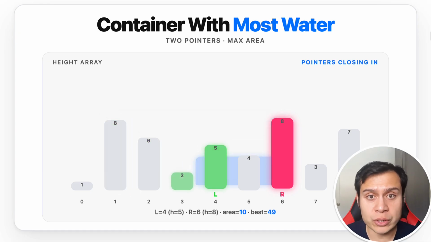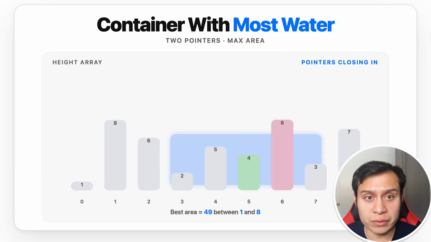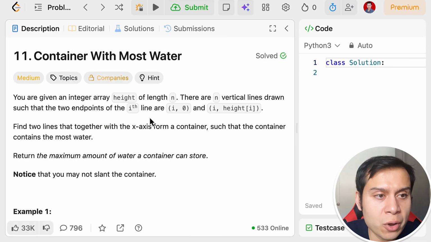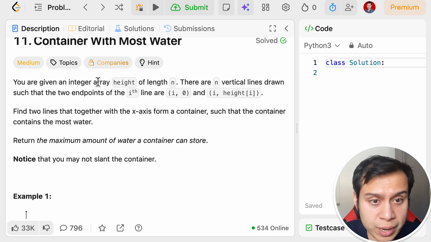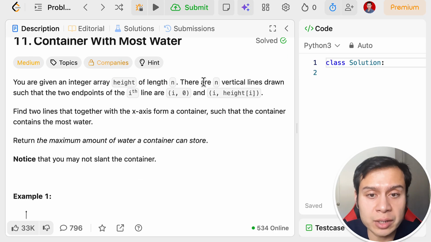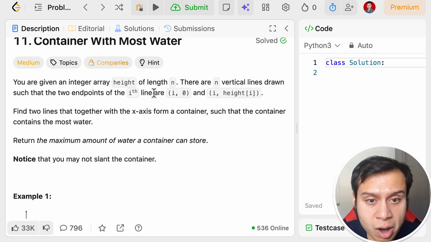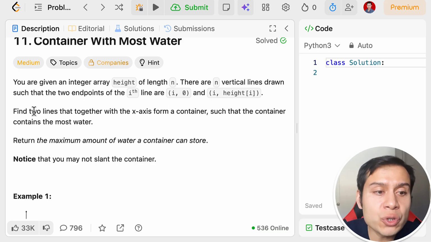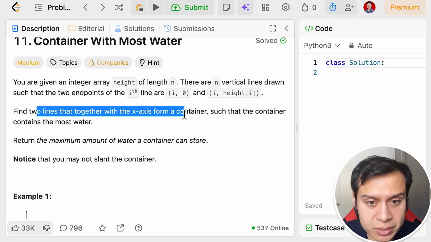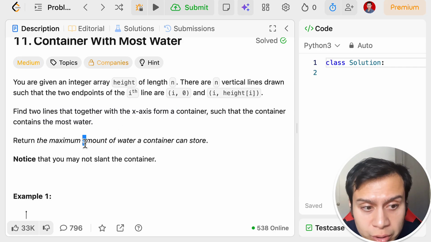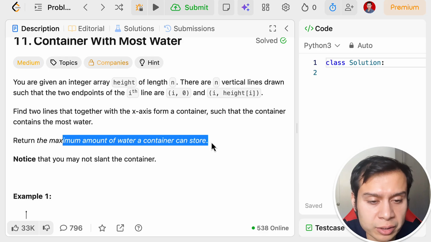In this video, we're going to take a look at how to solve this problem using the two pointers pattern. So the question on LeetCode is question number 11, and that is the container with the most water problem. And we're given an integer array height of length n, and there are n vertical lines drawn. We find two lines that together with the x-axis form a container such that the container contains the most water. And we return the maximum amount of water that container can store.